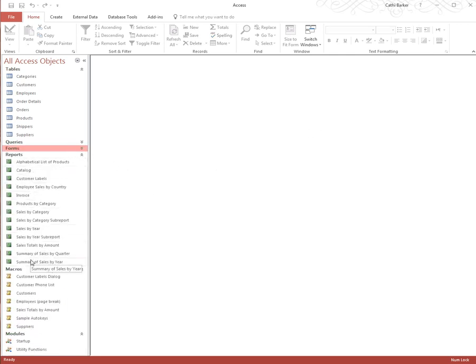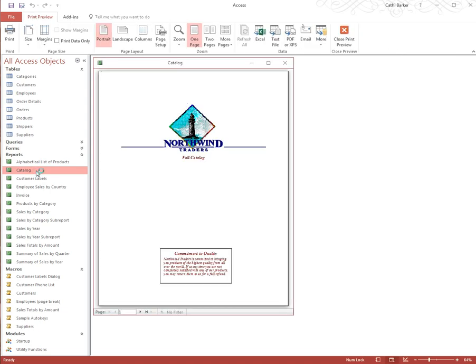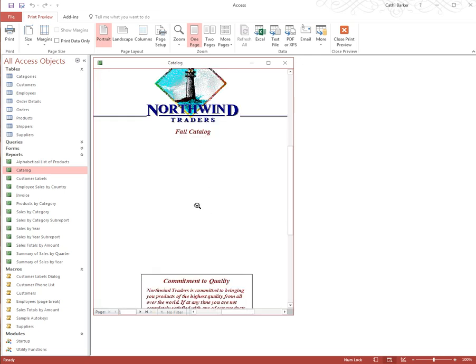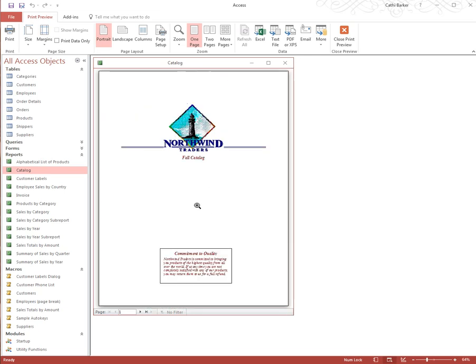In here we have a number of reports. Let's say we have a look at the invoice report. No, let's start with catalog actually. I'm going to double click catalog. This is a catalog of the 77 products that they supply, presented nicely in their winter or fall catalog. Now to zoom in on Northwind Traders, we simply click the magnifying glass to zoom in and click the magnifying glass to zoom out. So you can zoom in and zoom out to read things.